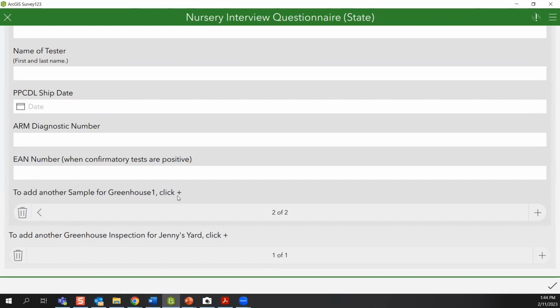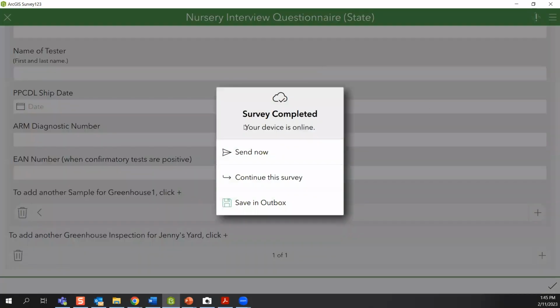So far we have entered data on a nursery location, a greenhouse inspection. We've added a little bit of data to a sample we collected, and we're feeling good about this. So we'd like to submit this form. Like I mentioned before, bottom right, see that little check mark there? Let's go ahead and tap that. And we have some options.